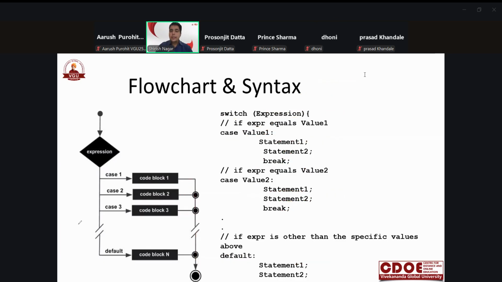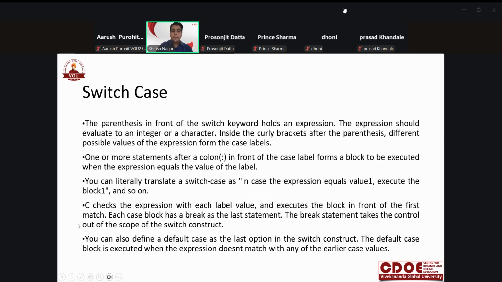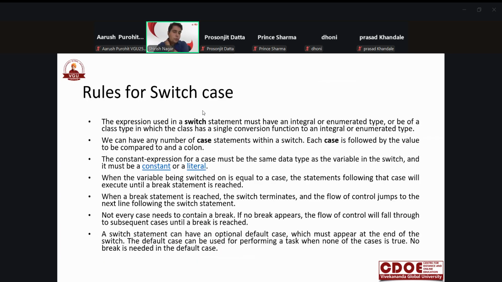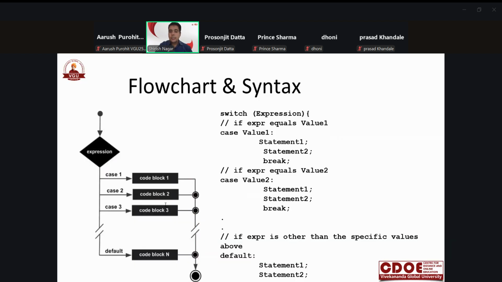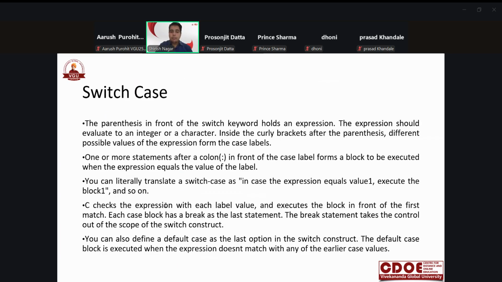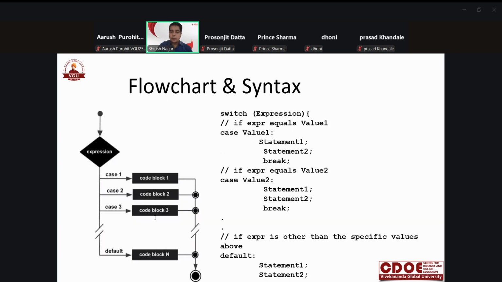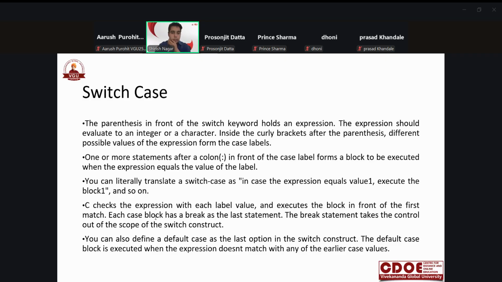Let's do an example for this switch case. I've already told you about the different rules. The parenthesis after the switch keyword will hold an expression, and you evaluate the expression. After the switch expression, you put curly braces, and in that curly brace you write all the cases. For every case, you have to put a colon sign after the case label. Case labels are value 1, value 2, value 3. What the C compiler does is check the expression for every label, whether that expression has that label.